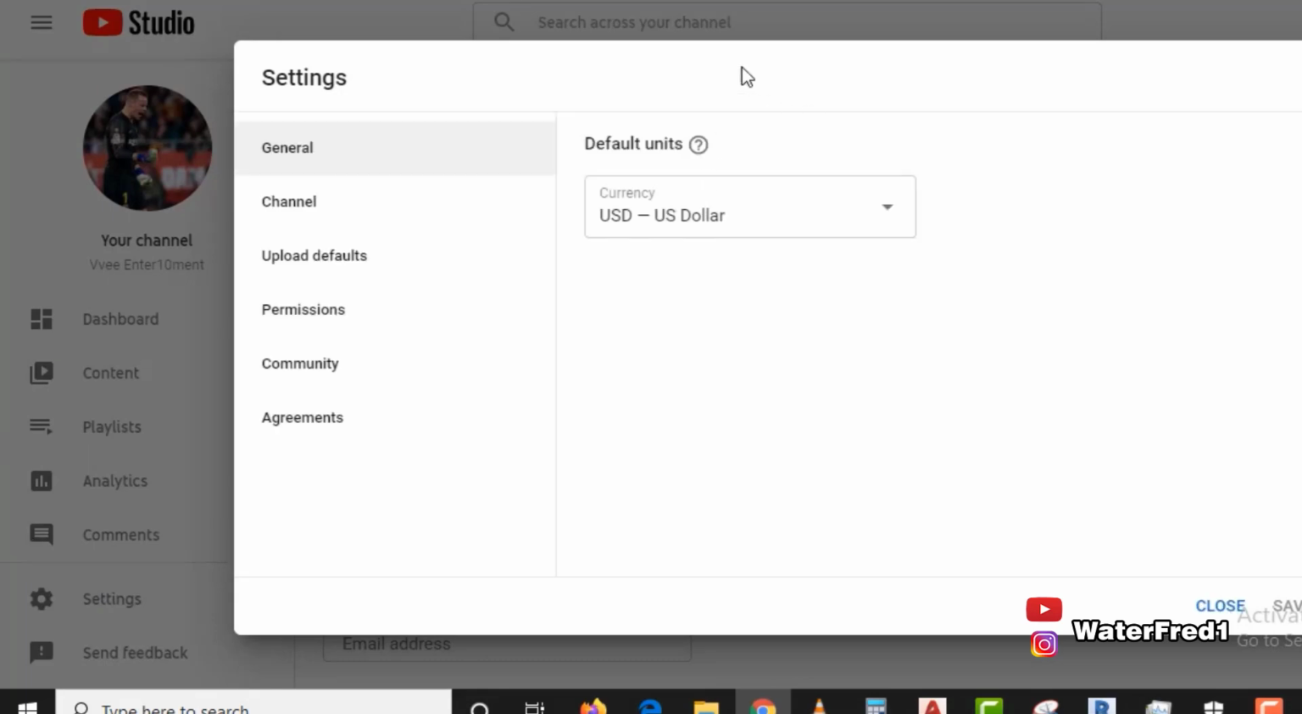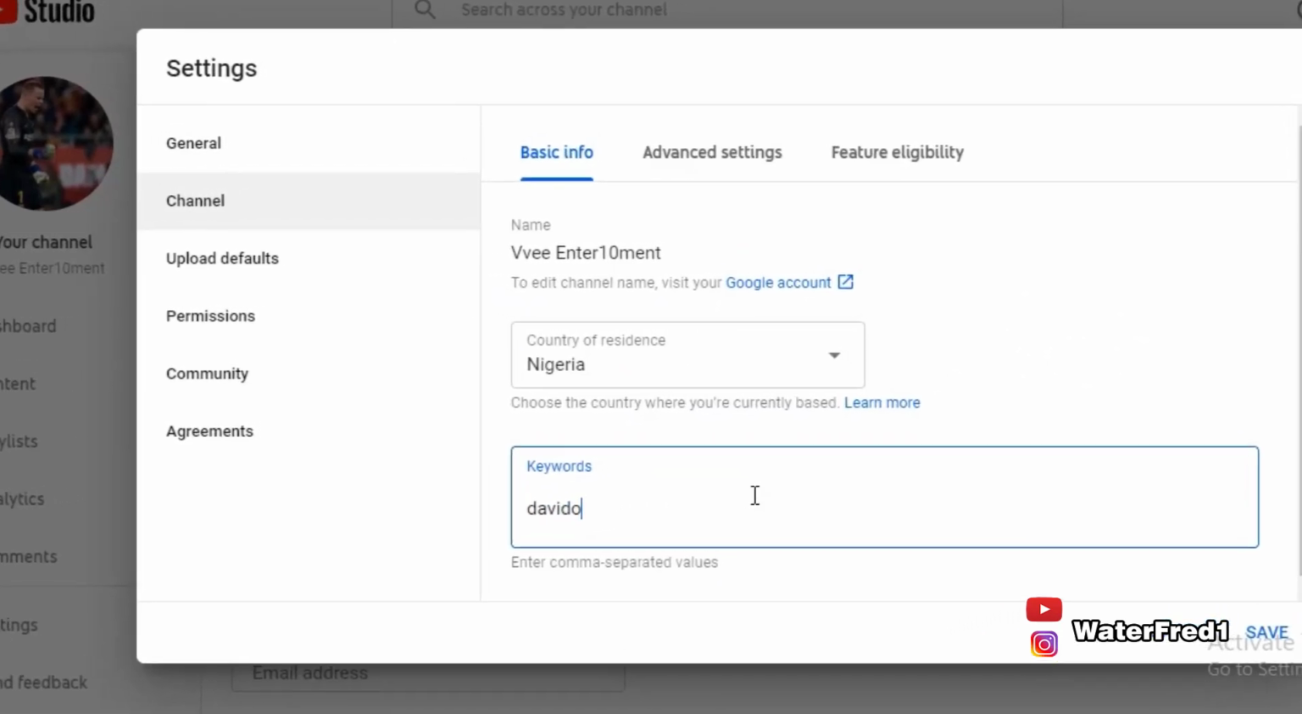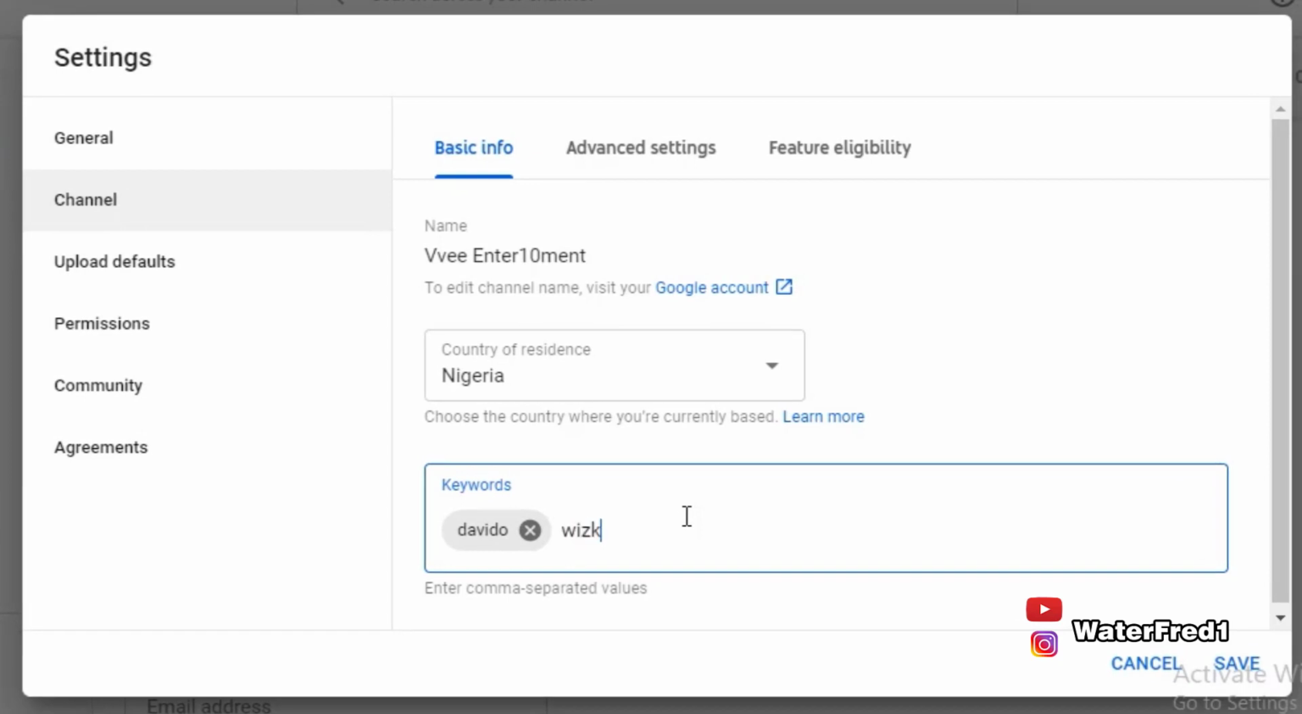You go to settings, general, you can select the way you want to be paid. Leave it in US dollars. You can just type Davido, Wizkid. This thing will help people who are searching for Wizkid and Davido to see your video.